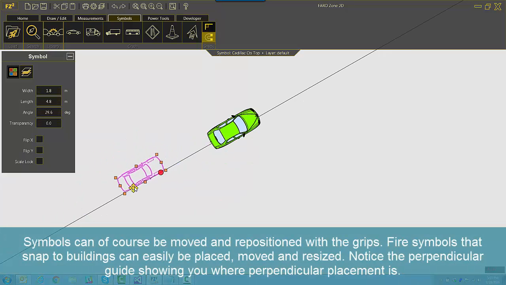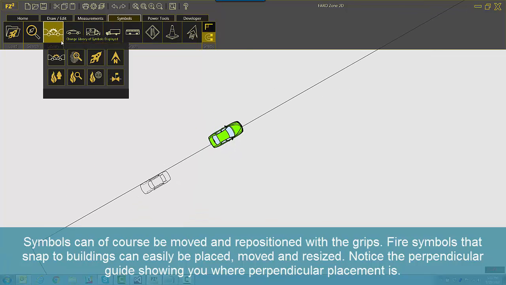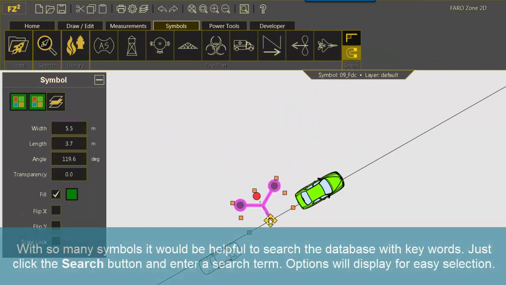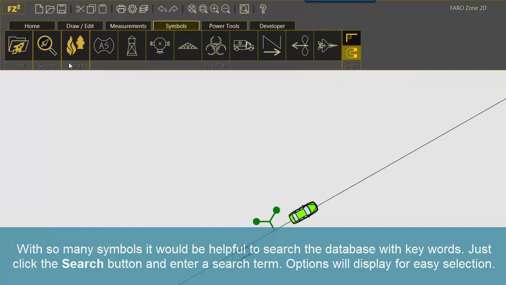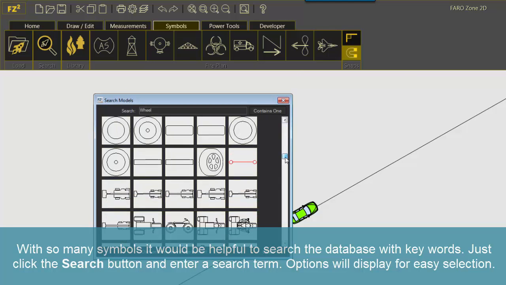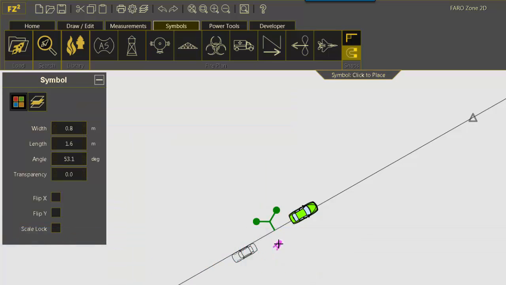Symbols can, of course, be moved and repositioned with the grips. Fire symbols that snap to buildings can easily be placed, moved, and resized. Notice the perpendicular guide showing you where perpendicular placement is. With so many symbols, it would be helpful to search the database with keywords. Just click the search button and enter a search term. Options will display for easy selection.